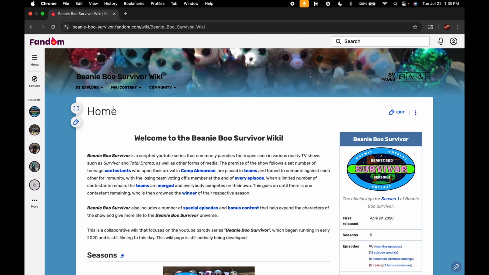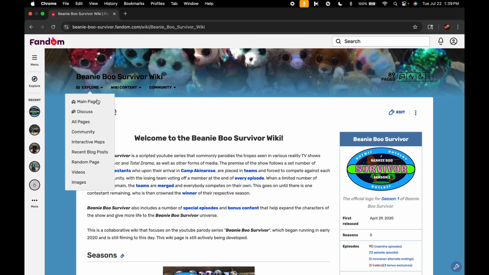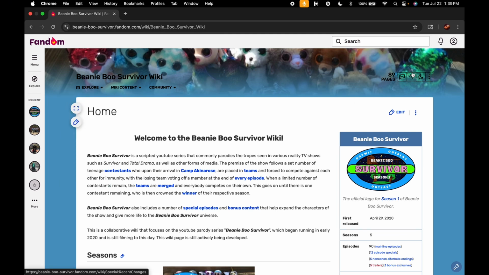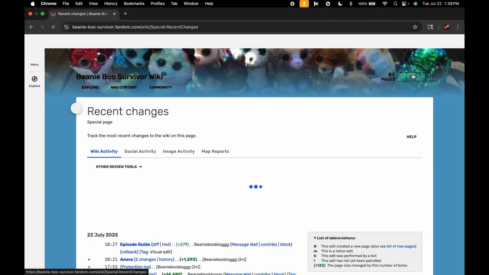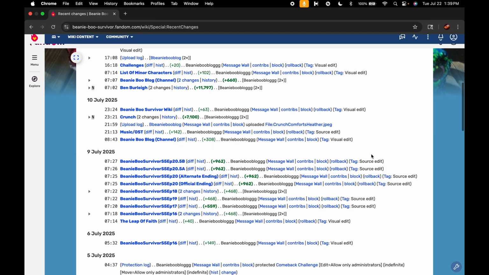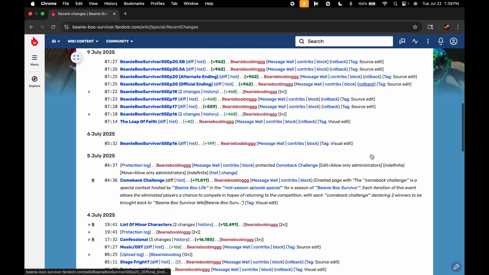Another way to navigate the site is to go to the Explore tab on the top left, and as you can see when my mouse goes over it, it shows a drop-down menu of all the different ways I can navigate the wiki. Up on the top right, if you click the little jagged line, that'll bring you to a page showing all of the most recent changes to the wiki. So if you want to stay updated, this is a great way to see what is actively being updated.